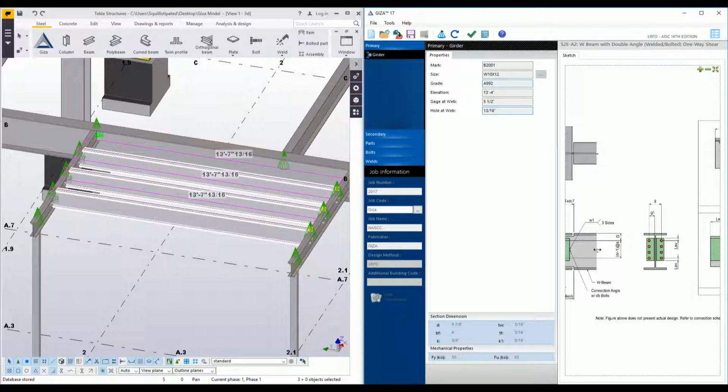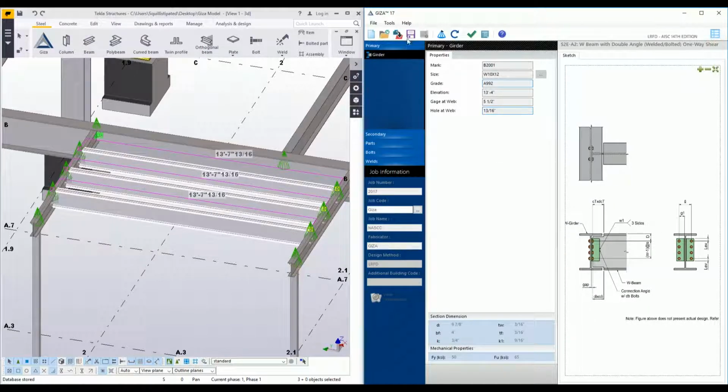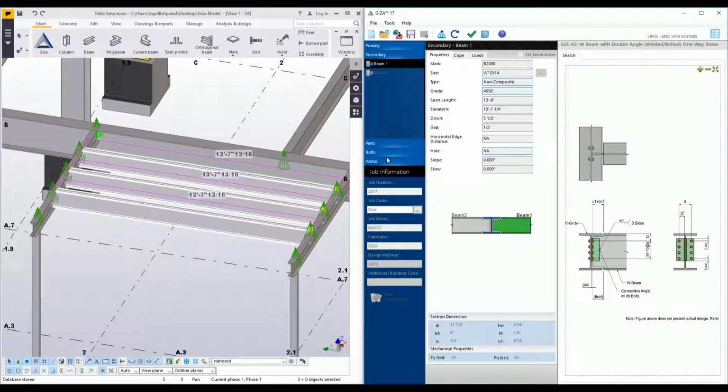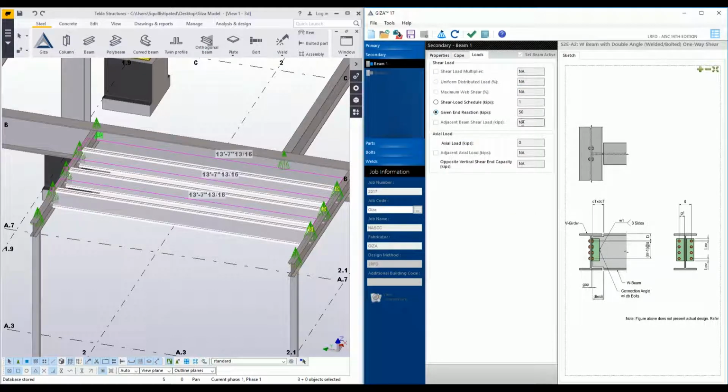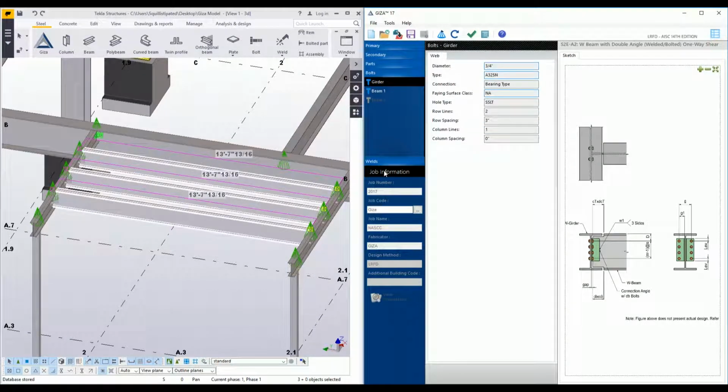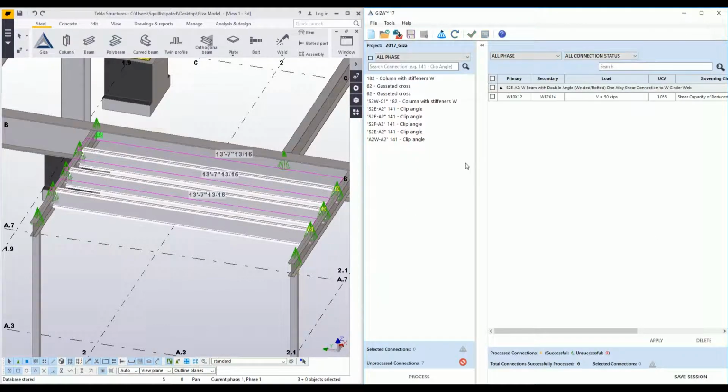So you can see a basic sketch of the connection, as well as all of the info that you'll ever want to know about your connections. So if we go to loads here, you can see that there's 50 kips on this connection, and it'll show the job information that we set up last time in Tekla Structures. And to get back to our multiple list view, all we have to do is click this button up here, and it will take us back to our list.